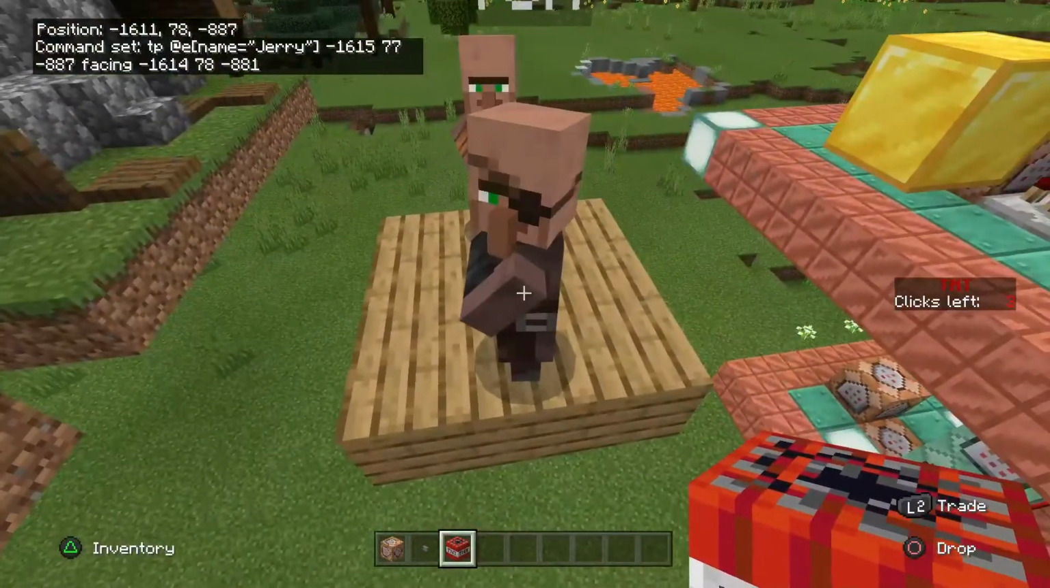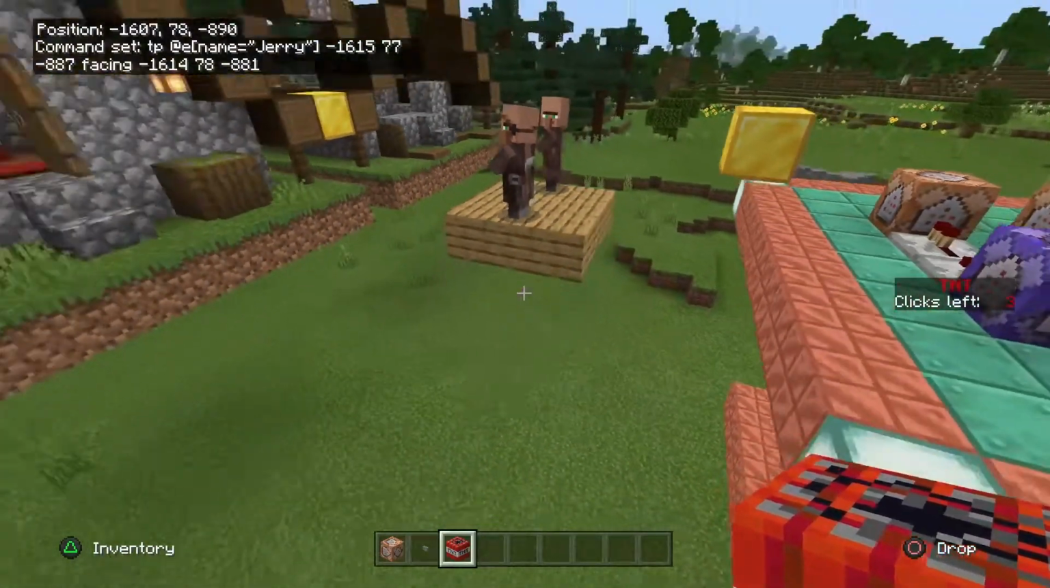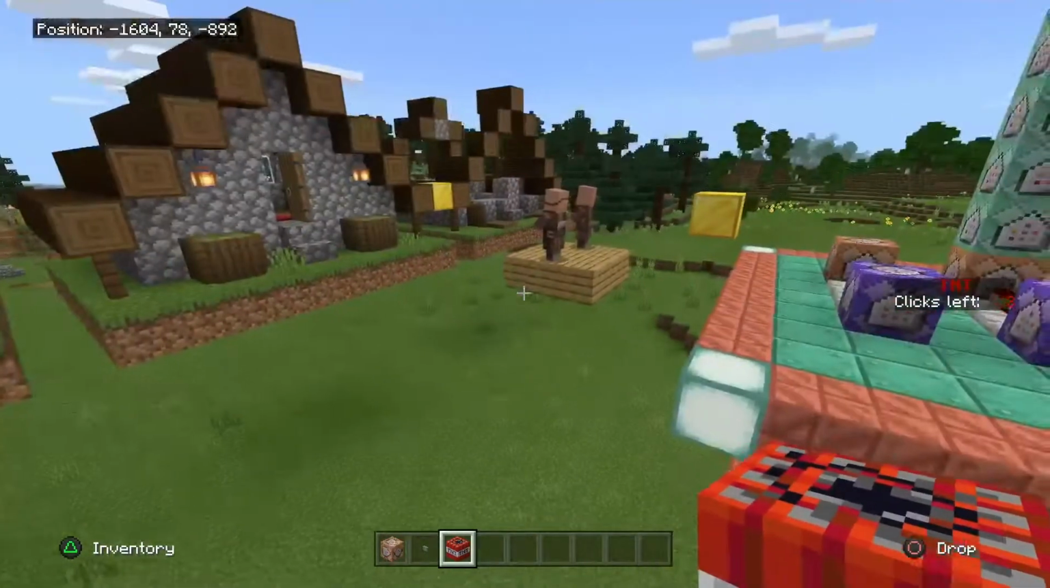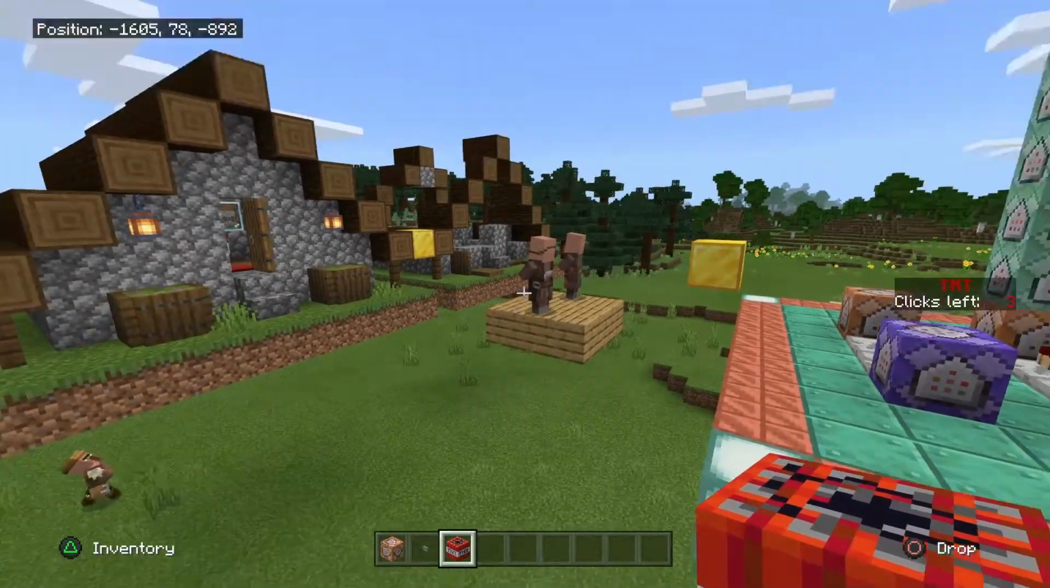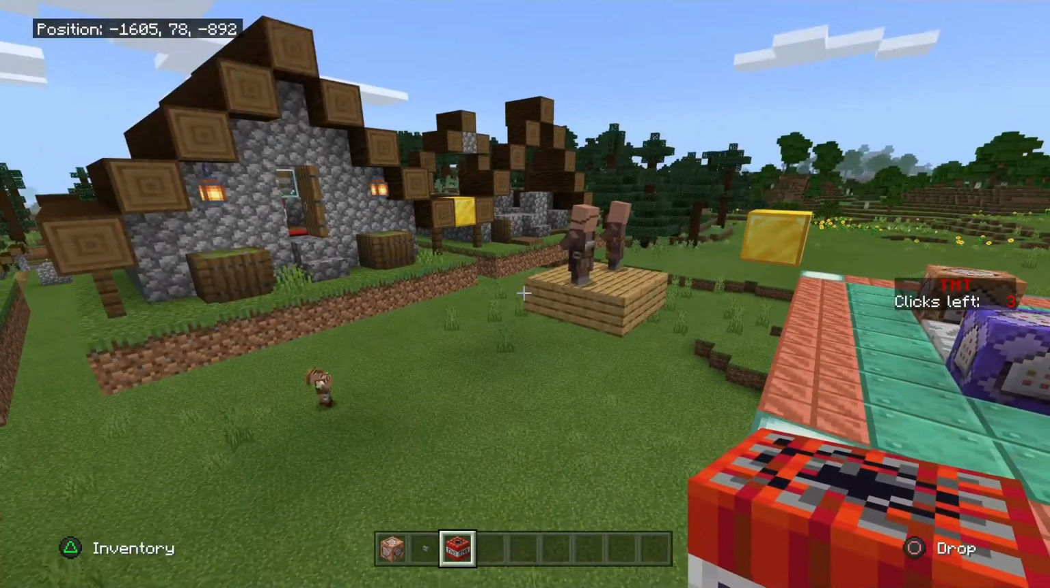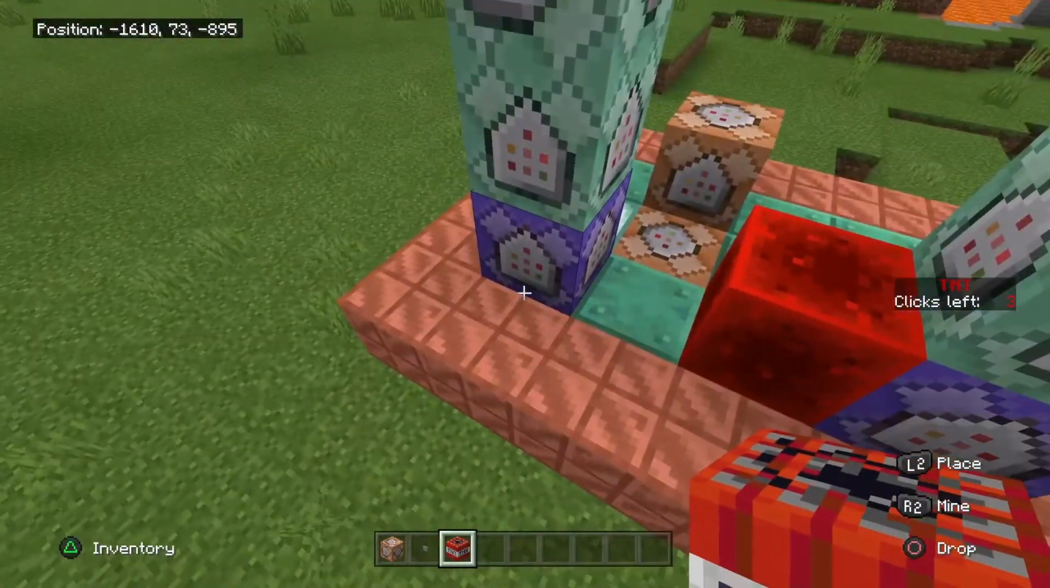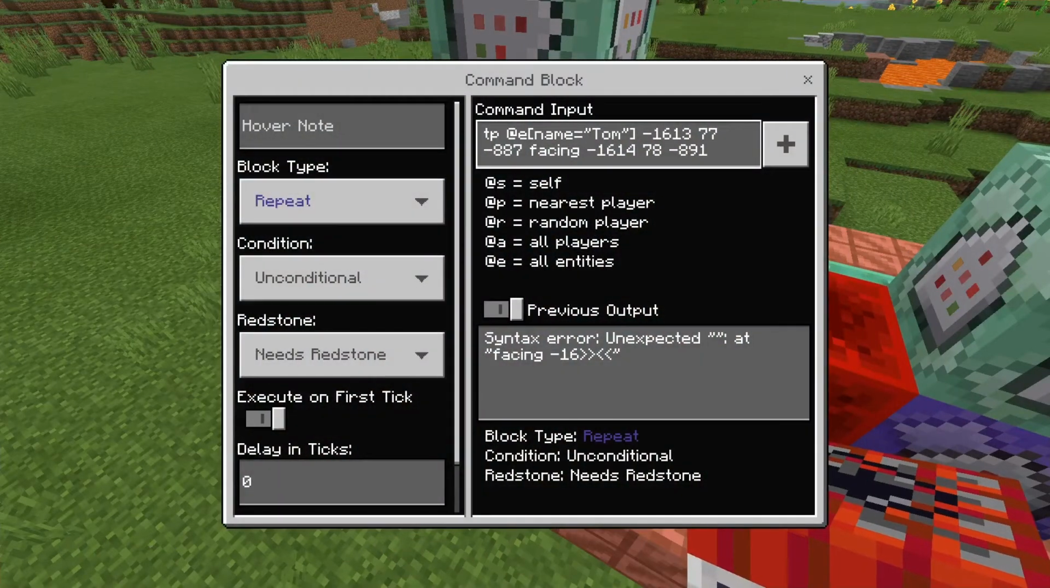As soon as you get close, they kind of try to turn. But as soon as you get a little bit away, you can see they stare right at that gold block. And they keep trying to turn, but the command is always going on, and they're always going to be staring at that block. So when the redstone comes over here, it's now going to teleport them to the same location that they're at, but now the facing command is a different spot, or a different coordinate.